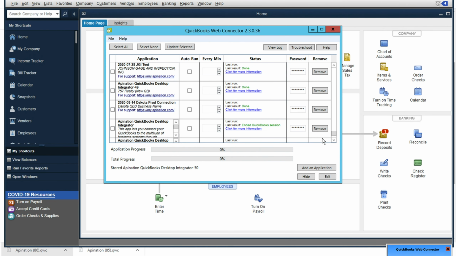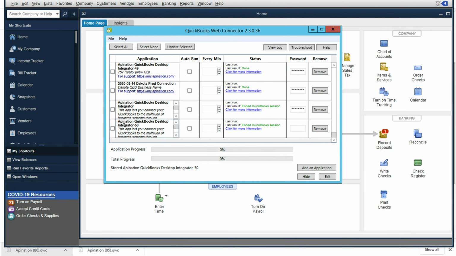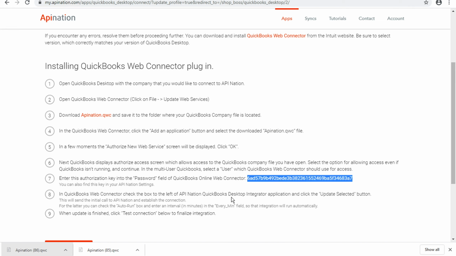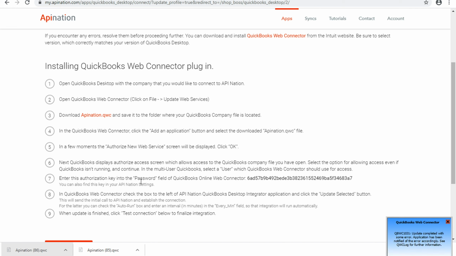And you can see at the bottom of our list, we've got this new application, and it's got this box for a password, but it's empty. So we want to go ahead and paste in that password that we just copied off the other page. And side note on this, everybody, you will be able to find that password in your API Nation settings in the future. If you ever find that you're missing it or you need the password again, it's saved nice and secure in your API Nation account.